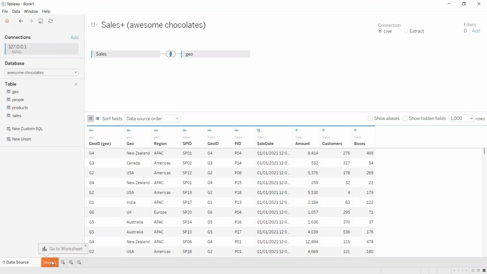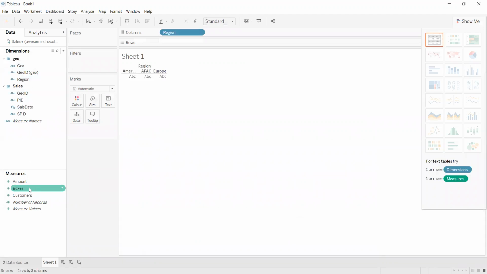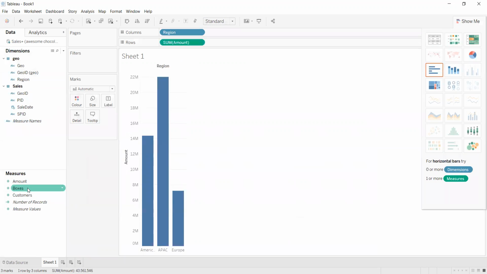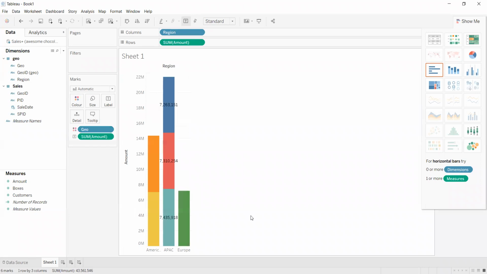So in that case, I can now come to my sheets and say, okay, this is my region. Where's my sales? Where's the amount? Put that amount there. Can you see that? Then I can start analyzing. I can take my amount to my labels. I can take my geography to my color, and you have all that. So is this clear? You see now we can connect direct to your database.